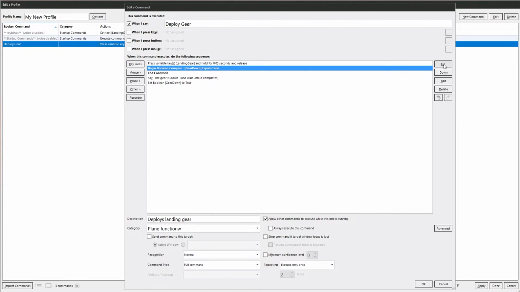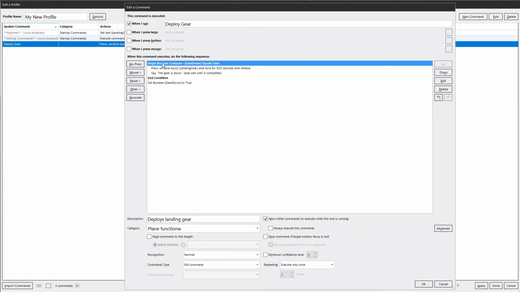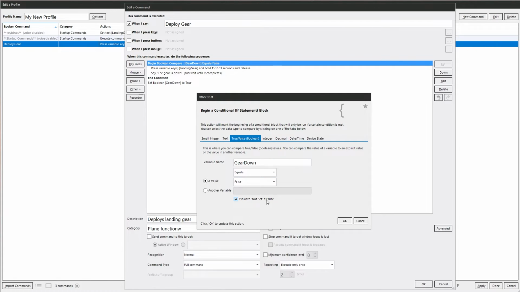Move it into the right spot. There we go. So now we say, if gear down equals false, evaluate not set as false. When you load VoiceAttack, none of the variables are actually set. They don't exist until you initialize them or you've loaded them from saved values. In this case, gear down, when you load up the profile, would be not set. So we're going to set not set as false in this particular case. In some situations you might not want to do that, but in this case we do.